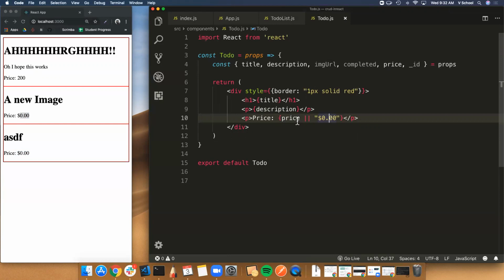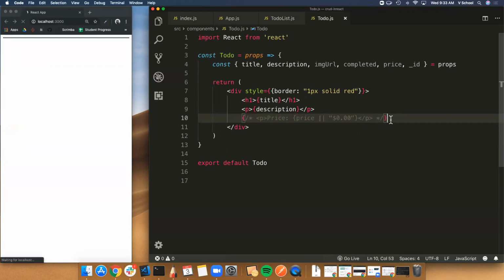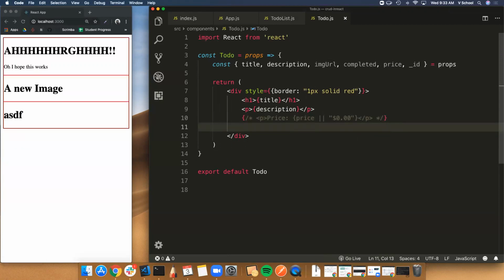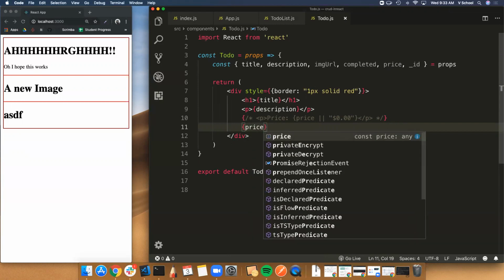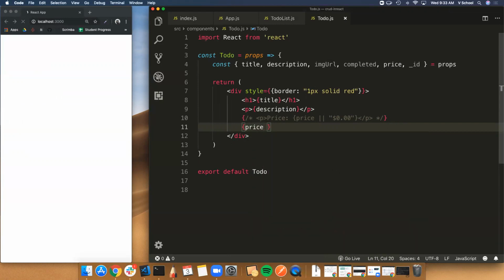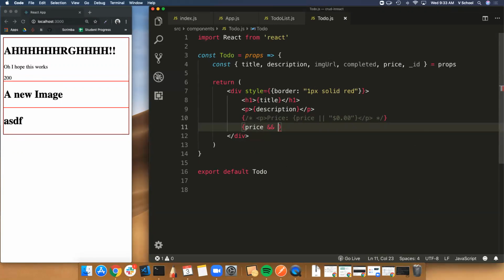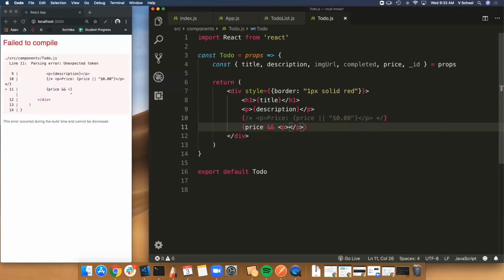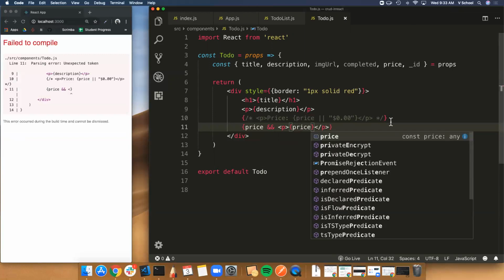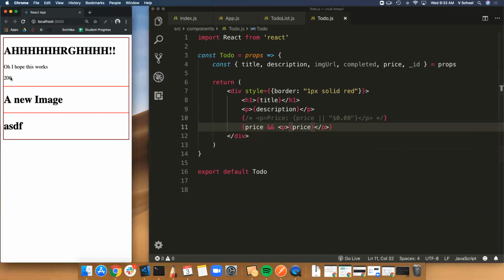Or you could also make this statement, maybe you don't want to show the price at all if there isn't a price. So how would we word that instead? We only want to show a price if there is a price. How can I make that dynamic render? Well, I'll ask, is there a price? If there is, then give me a p tag with the price in it. And now only the ones that have a price will show up, the other ones won't.